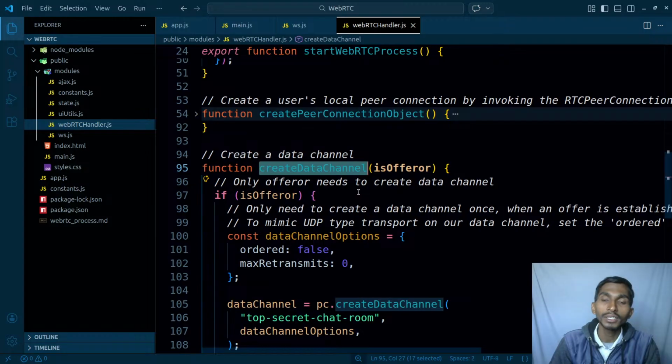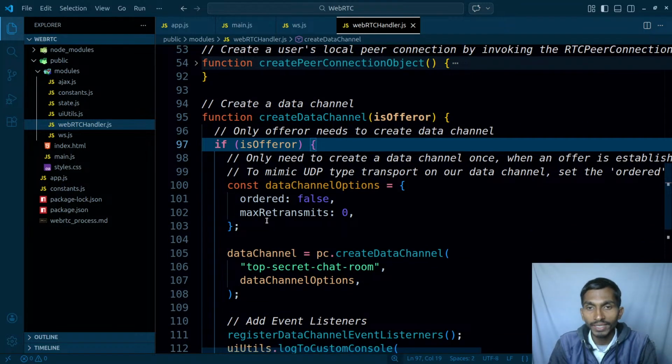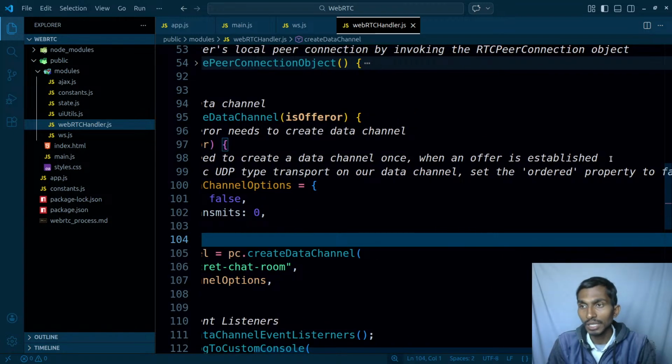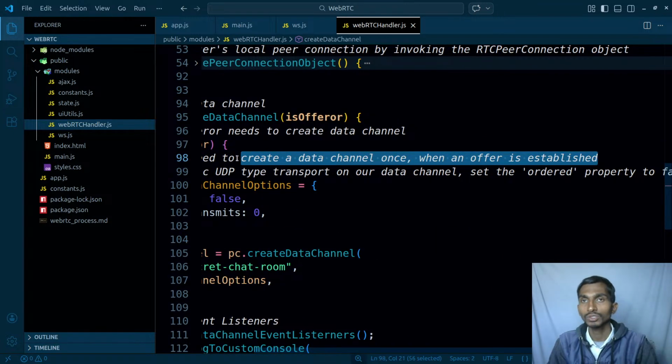It does not need to create the data channel again, and that's why I have this if else statement over here. You only need to create a data channel once when an offer is established. Once you have created the offer, create the data channel once, and the other peer does not need to create the data channel again; rather it can just simply access this data channel.